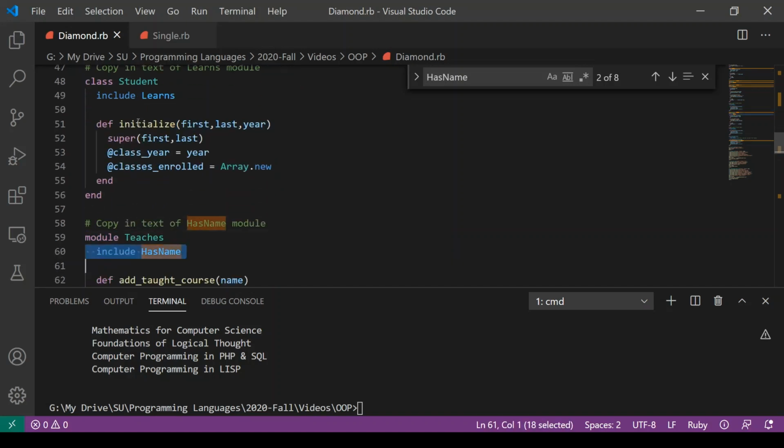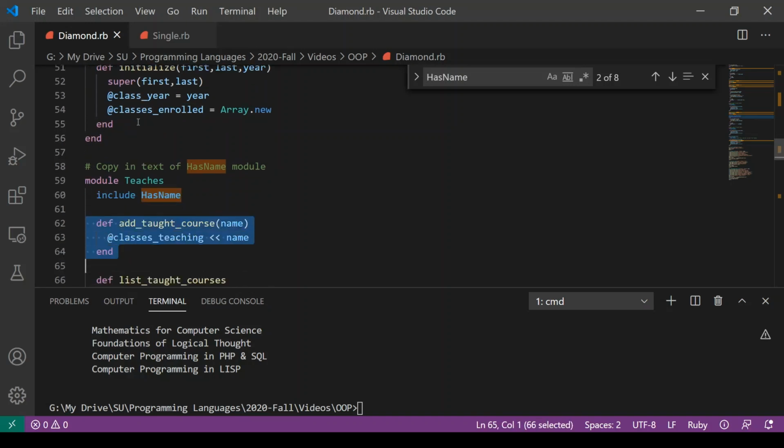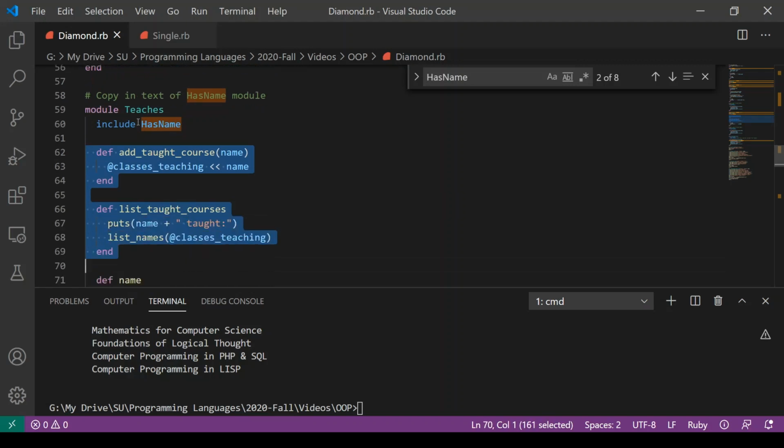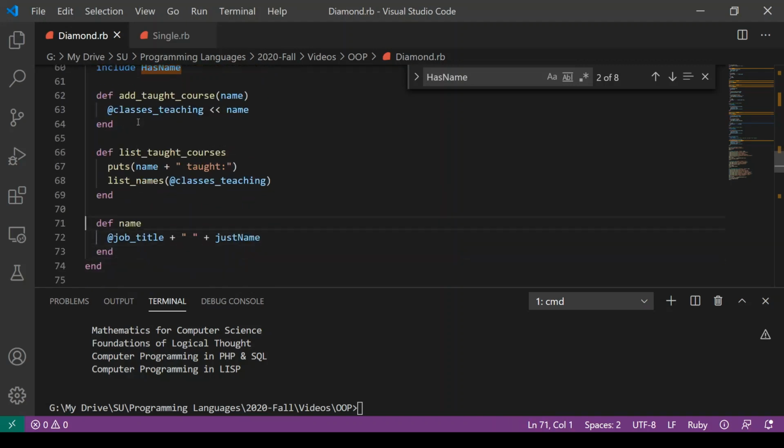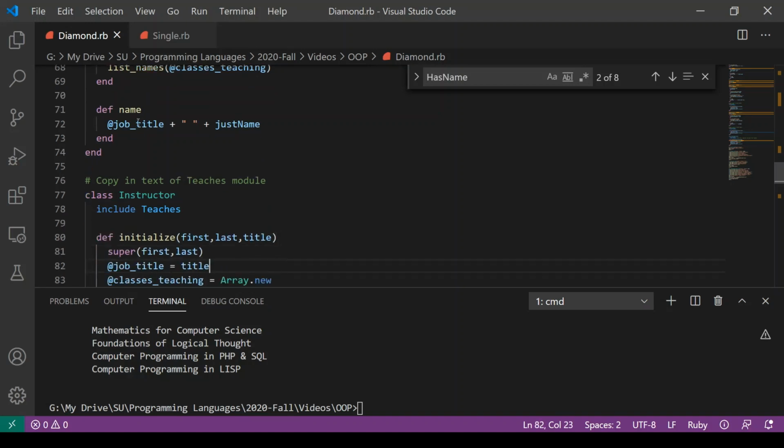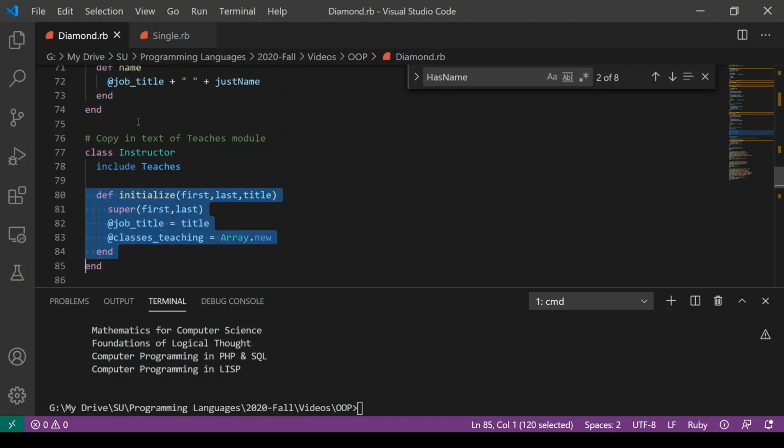Next we have the teaches module, which includes the hasName module and adds methods for add taught course and list taught courses, and also overrides the name method to include the job title before just the name. Next we have the instructor class, which includes the teaches module. And once again, all we have to provide at this point is a constructor, an initialize method for the instructor class, because the other relevant methods for the instructor class were already defined in the teaches module.